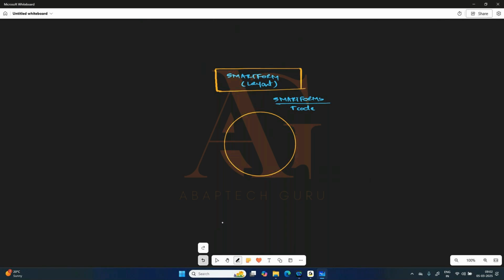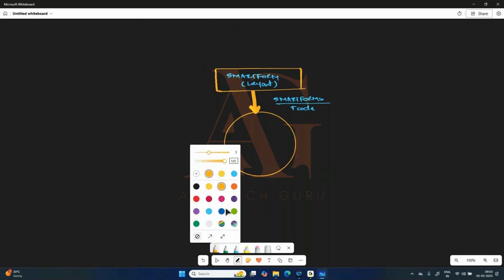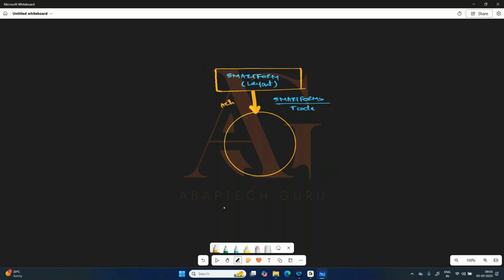Once your SmartForm has been designed and it is activated. Of course, once after design, you are going to activate this one. Now, once after activation, what is going to happen in the background?